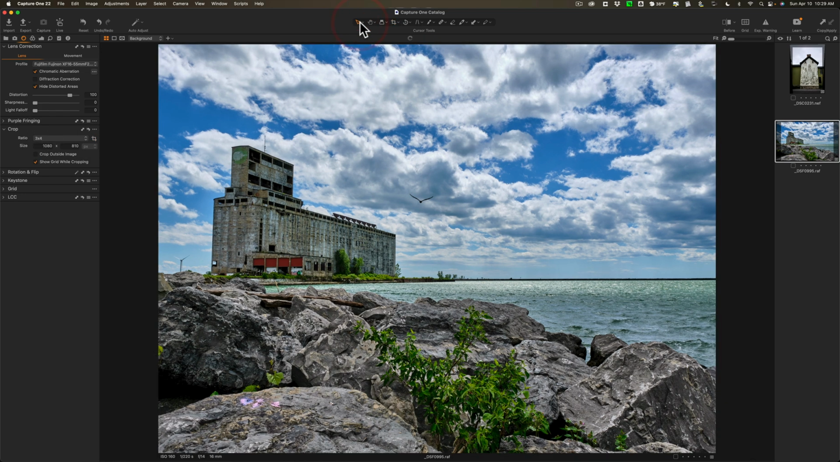So those are the more significant changes to Capture One 22. Again, this is build 15.2.0. In the description below this video, again, I will have a list of the new camera and lens support. And that's it. That's Capture One 22.